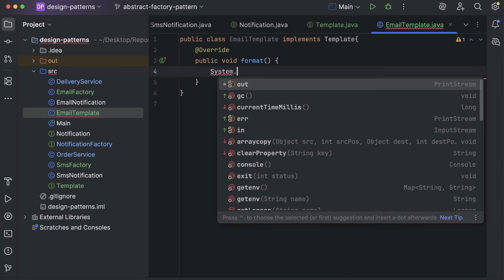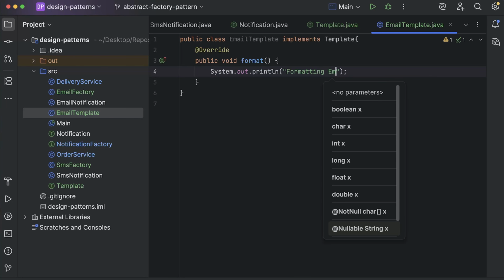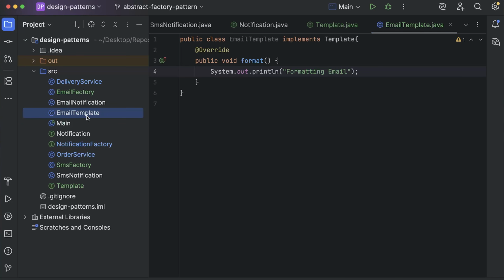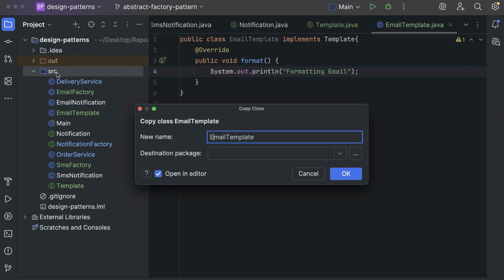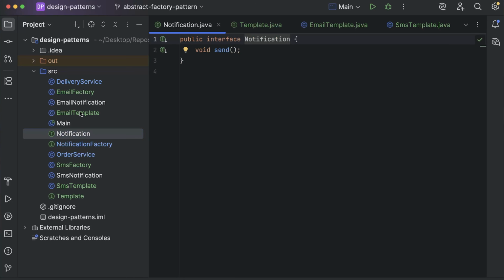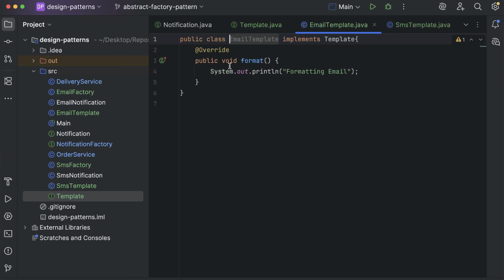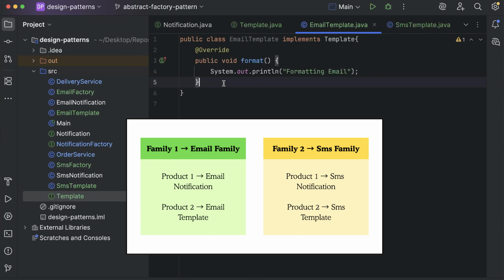Alright, so we can just print System.out.print formatting email. Similarly, I'll just create another class which will be SMS template. So this will be formatting SMS. So like notification, now we have one more product which is template, and this interface also has two different implementations. So you can consider it like this, that we have two different products and we have two different families. We have an email family and we have an SMS family.